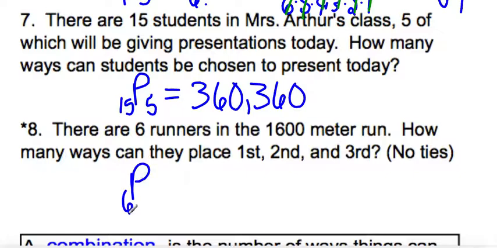We have 6 runners, and 3 of them count as far as point totals. So in your calculator, you can go 6, hit the probability button, go find permutation, and then the number 3. And it is 120.